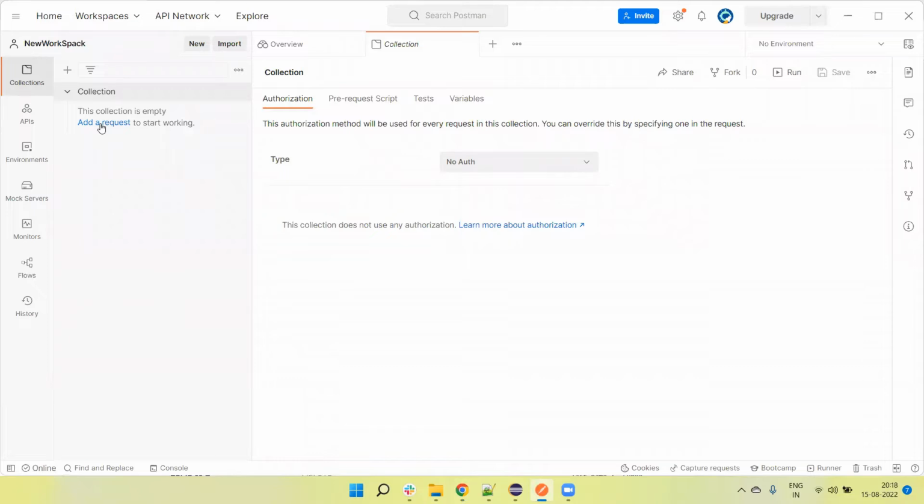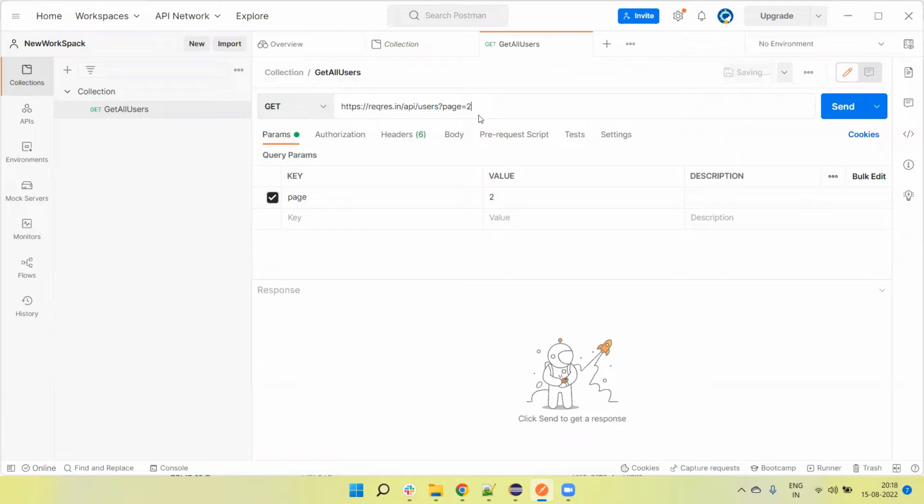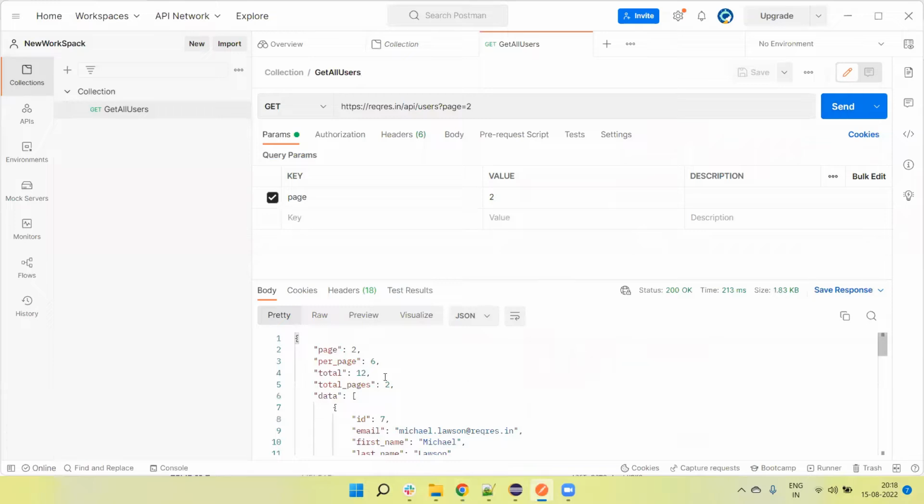Click on add request, renaming it get all users. The endpoint URL is pasted here, and this is the GET method, so the GET method is selected. Now I'm going to send the request. Click on the send button, and I can see the response below.